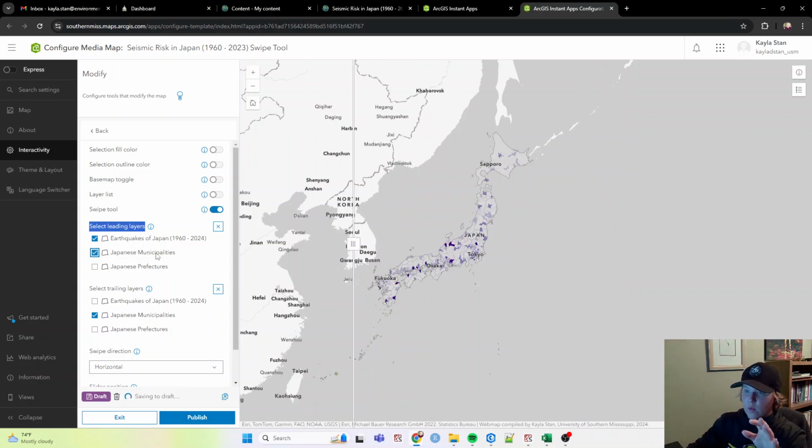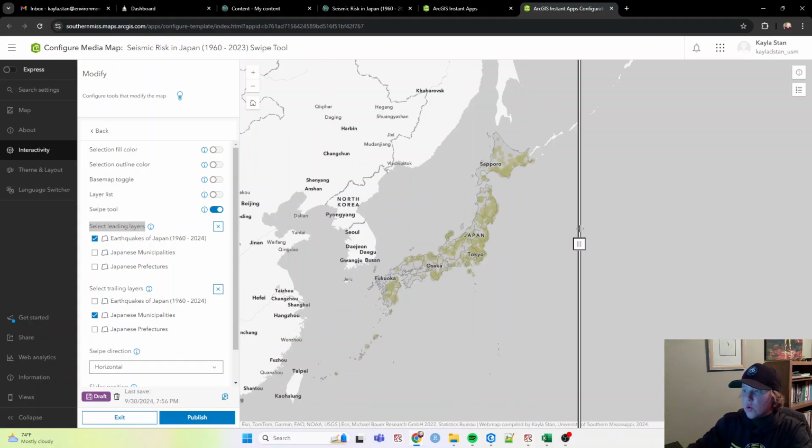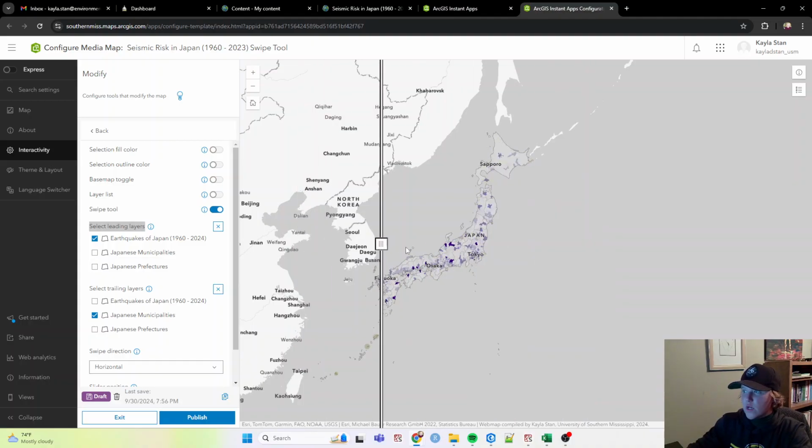So if I wanted to see both, right, and I just wanted to draw over top, then I make sure that the Japanese municipalities are shown on both. If I don't, then I uncheck them, and then I have one on one side and one on the other side. It's your option and your choice what you want to see.